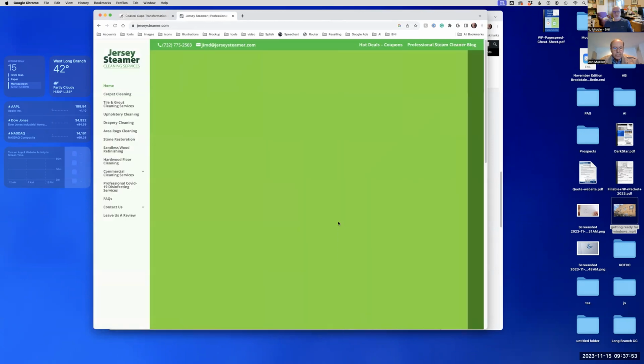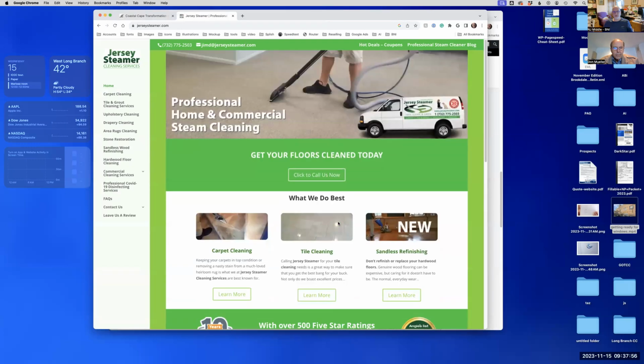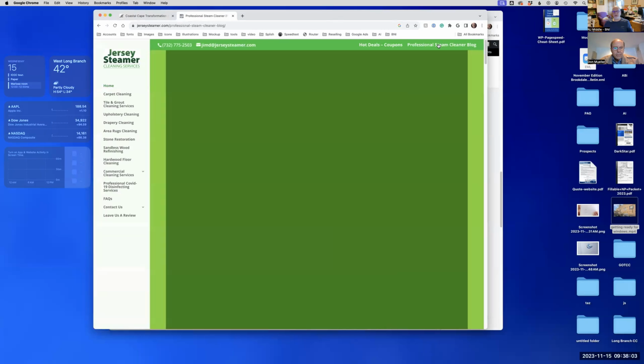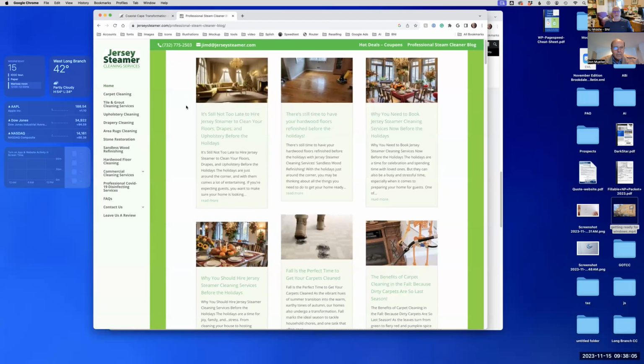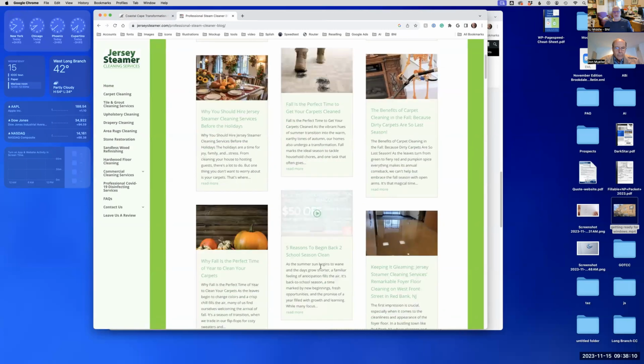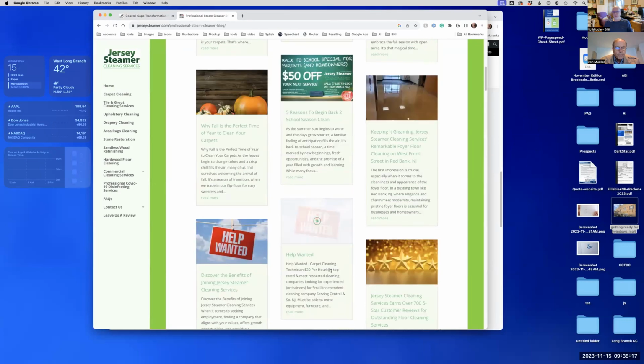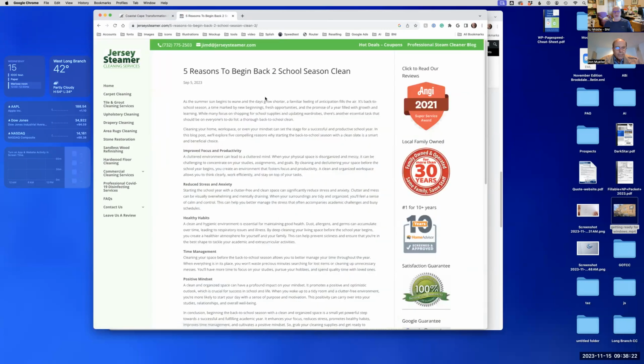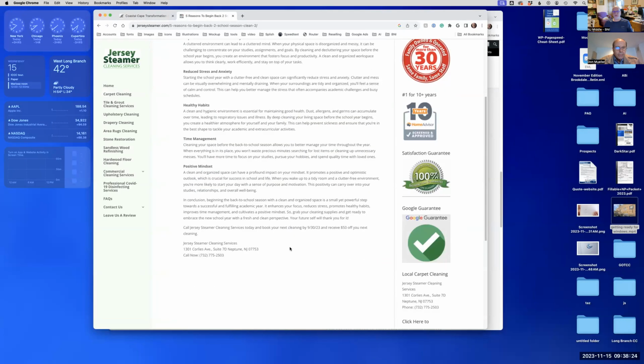So here's Jersey Steamer. It's a carpet cleaning company. If you go to their blog, you'll see a bunch of stories. Same exact thing. What did they do? They just recently cleaned carpet at this house. They just recently had a sale for Halloween. They had a 50% off. They had a help wanted, right? These are all stories that if you click on, it talks about all the reasons why you need to clean the house before back to school.